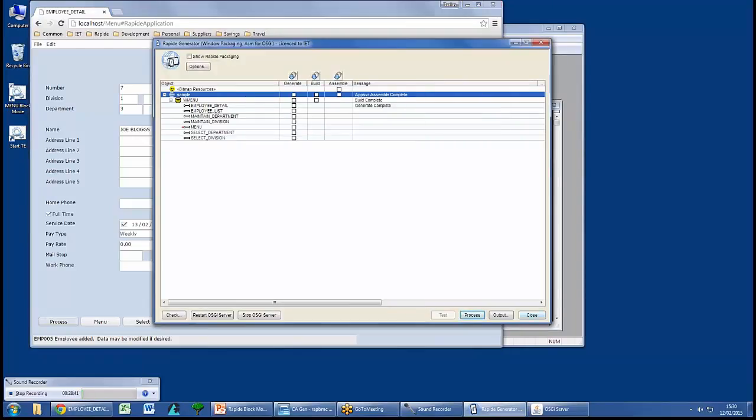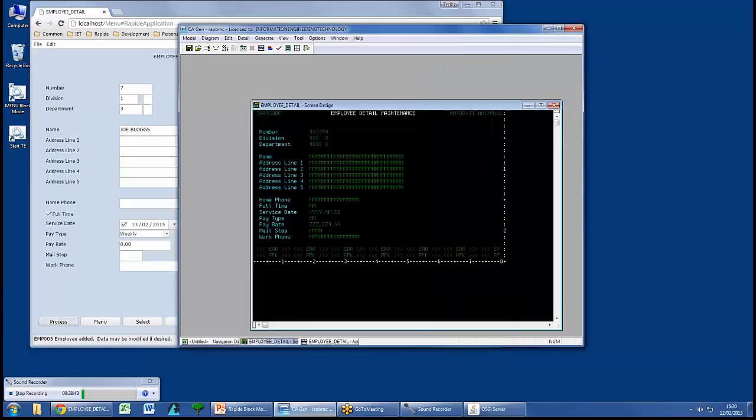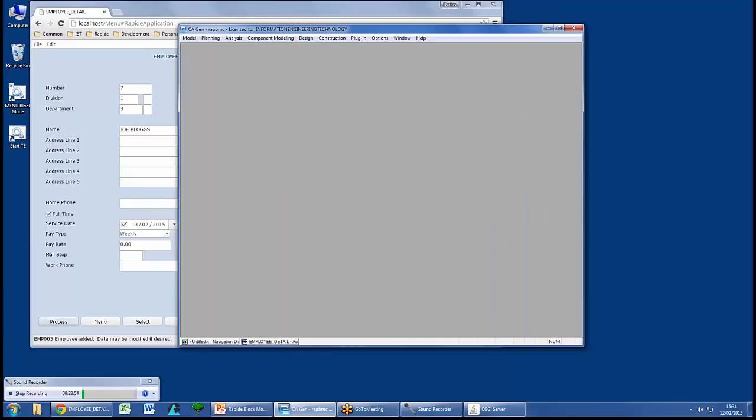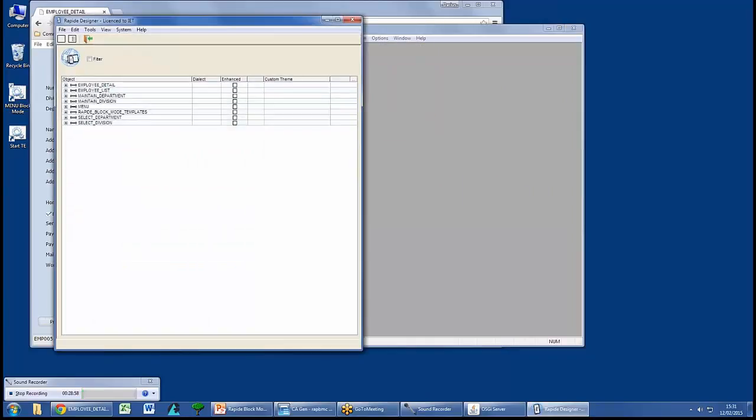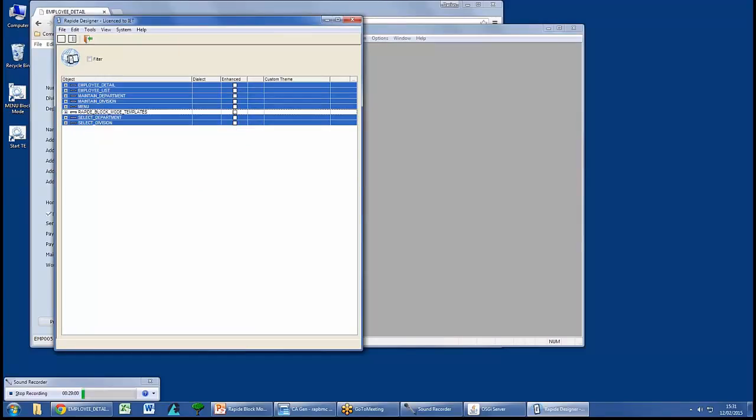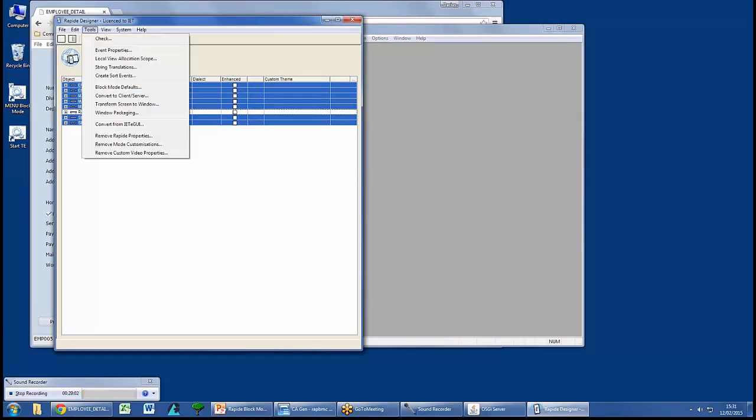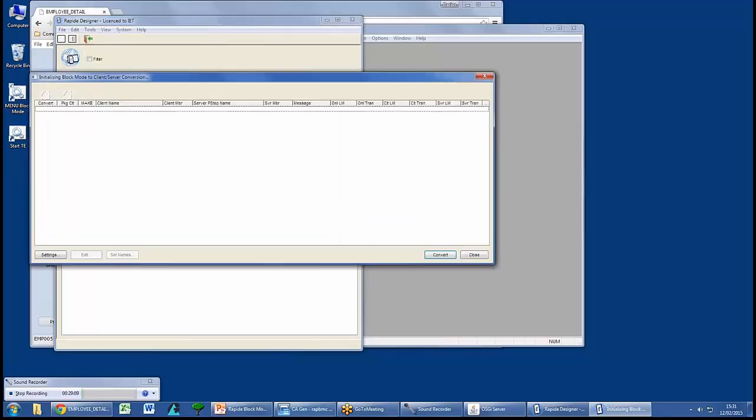So what I want to do now is take it one stage further. I could stop at this point, and this is a perfectly usable application on the web. But I just want to show you some further possibilities. So what I'm going to do is bring up the Rapide Designer, and I'm going to take my entire application and convert it to client server. So I'm going to split each of those procedure steps into two.